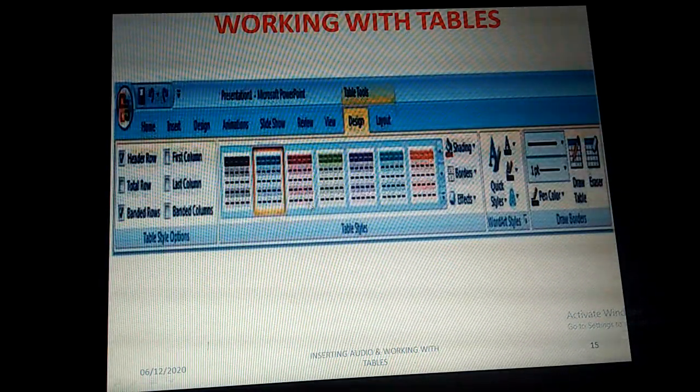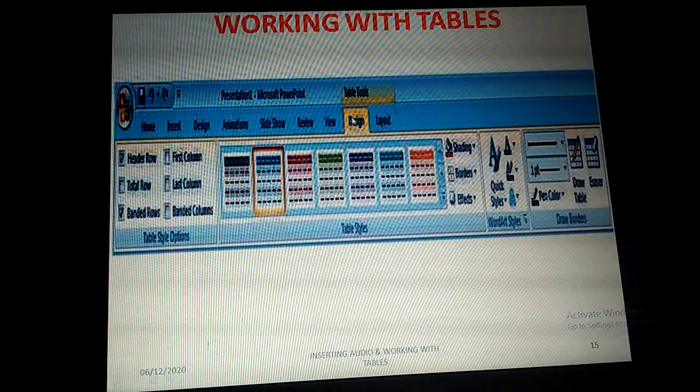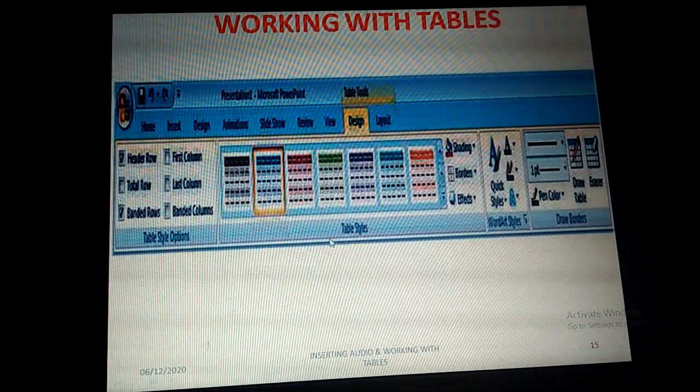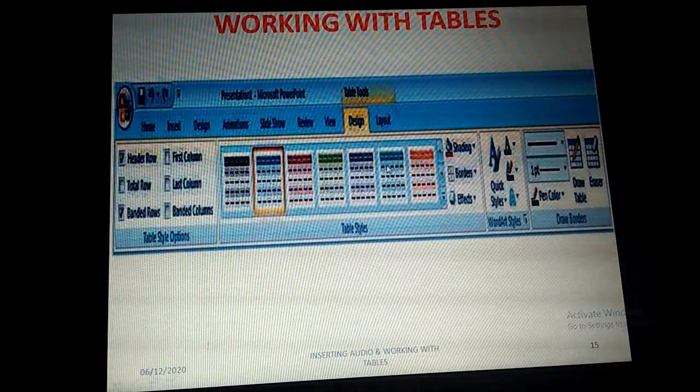So what kind of editing can we do? In the Design tab, you can choose different colors and different themes of tables; you can choose them from here. By default, some predefined designs are available with a few colors. You can choose any one of the styles from the Table Styles group. See, under the Design tab, in the Table Styles group, we have many themes for the table.